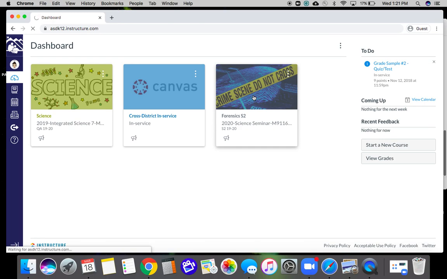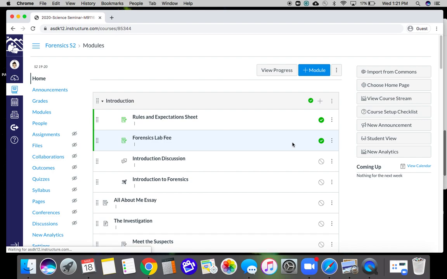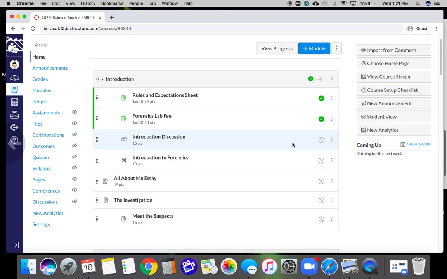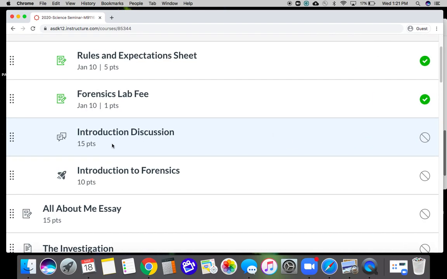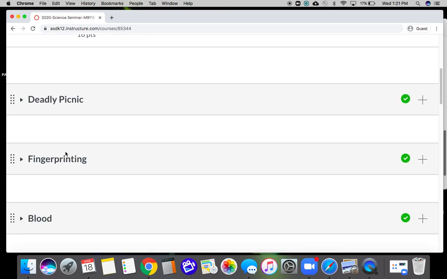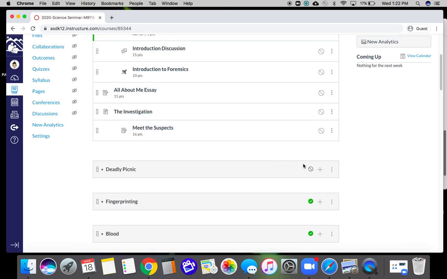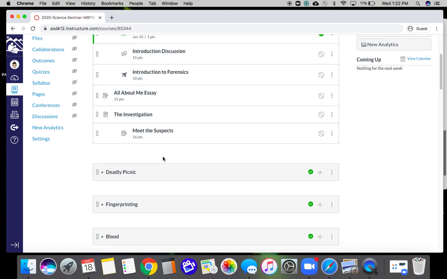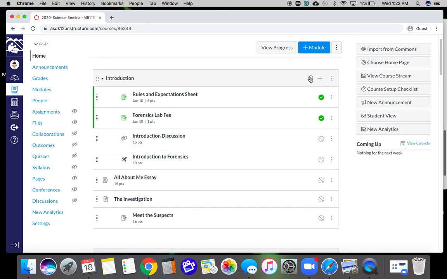This is forensics, so this is much different. This right here is a discussion, so kids can discuss things. This is a quiz, this is an assignment. These little icons tell you quite a bit. Remember, the green over here tells you that it's published so people can see it. And you can tell the whole module is published, but only this assignment and this assignment are published. The rest of these students can't see.